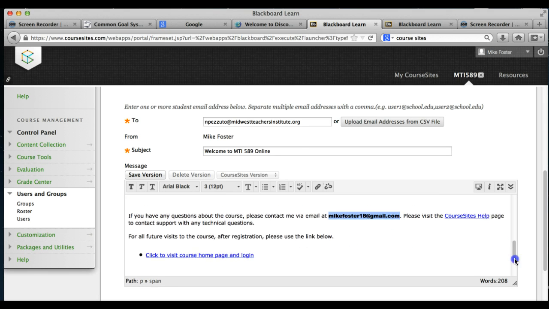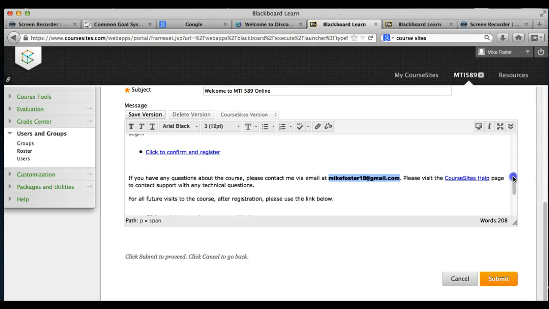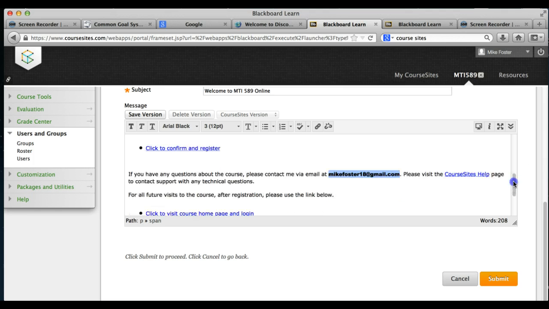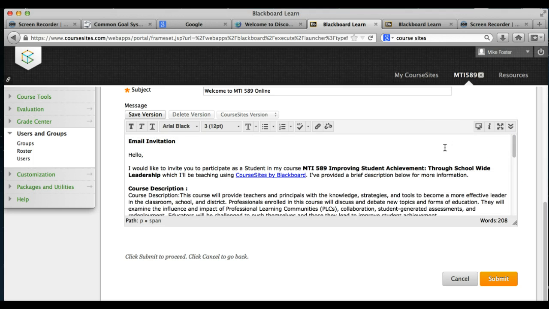As you look, I changed it to mikefoster18 at Gmail. Goes to your phone. All you'd have to do is hit submit, and it would send all the emails, and you're done. And then people would click these little links, they would register, and then you would get an email saying, hey, so-and-so is registered for your course. All right? It's pretty cool.